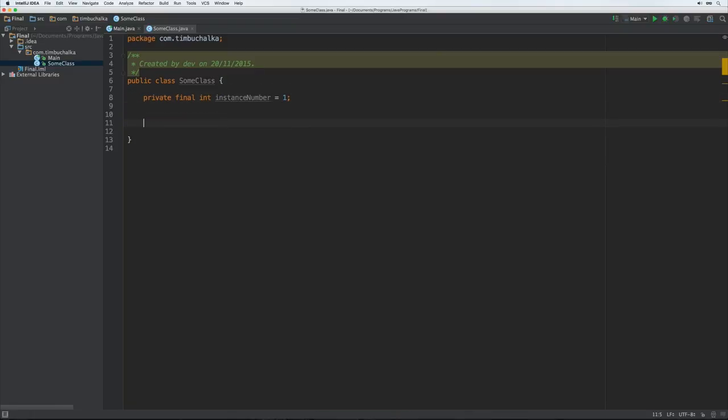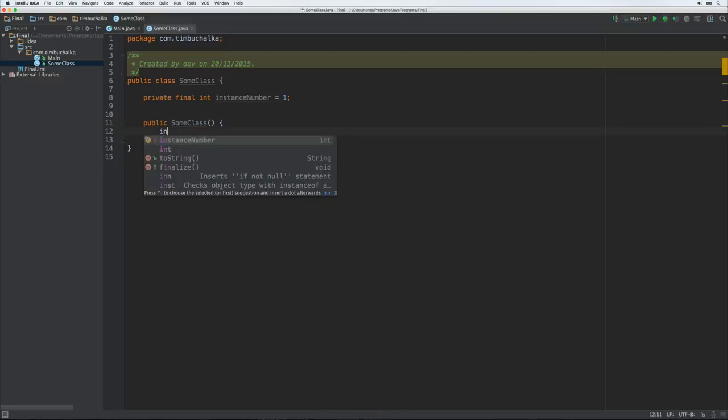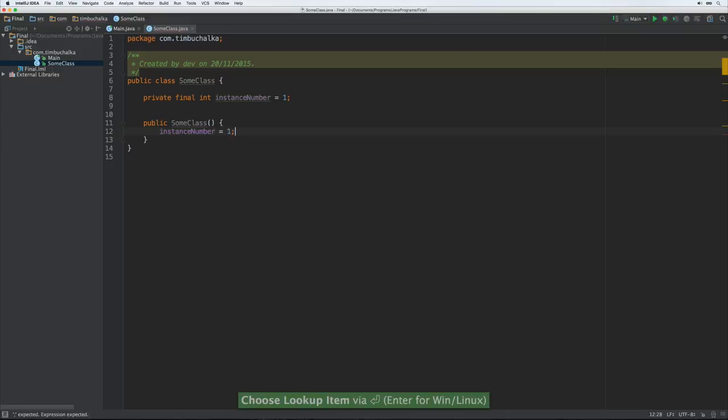Just tidy that up a bit. We can also do it in the constructor like so. We could put something like instanceNumber equals 1. Now both these examples obviously do the same thing. The field instanceNumber is set to 1, and because it was marked final, its value can't be changed anywhere else in the class, or if we made it public from anywhere outside the class either.